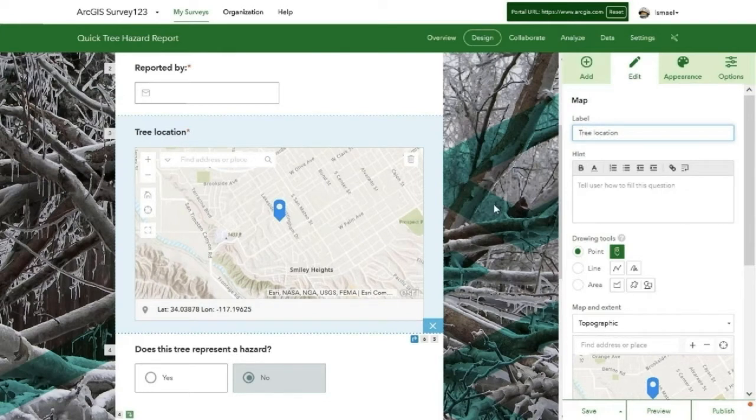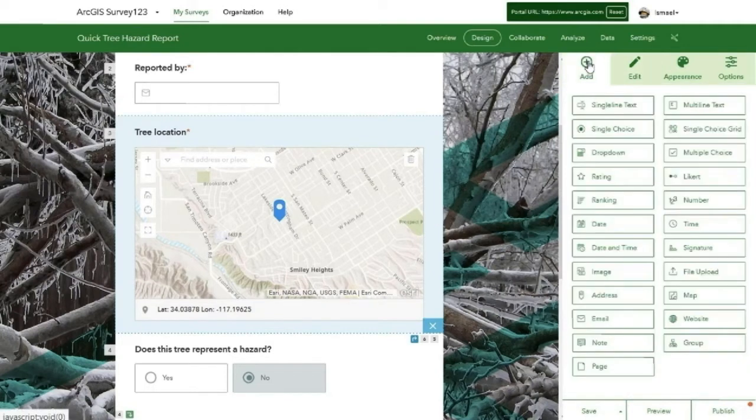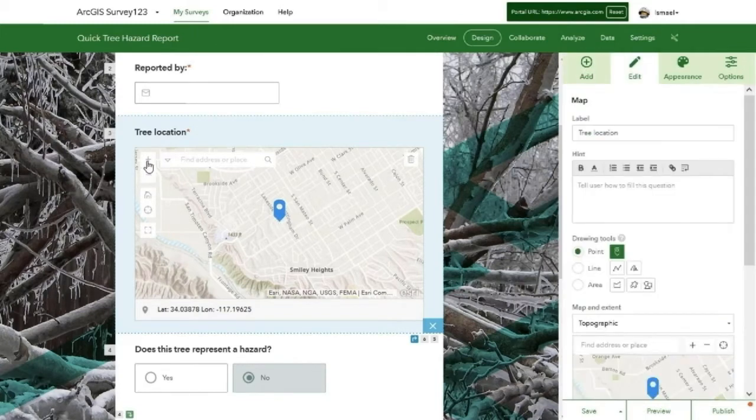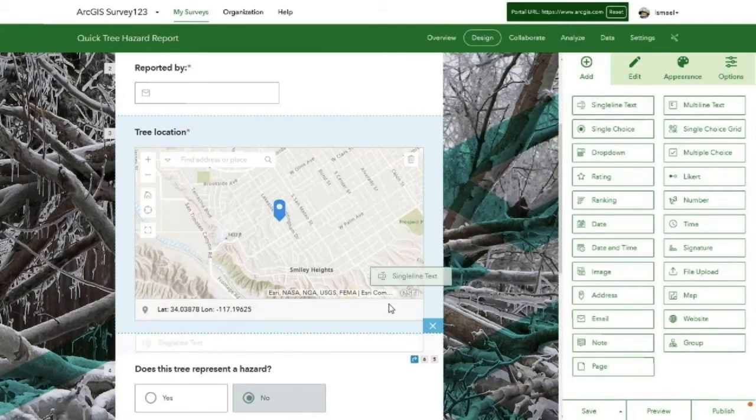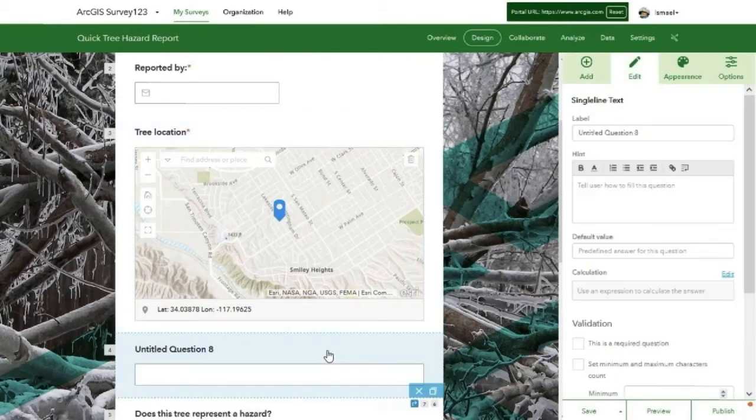Tree location. And now I want to do something a little bit more advanced. I'm actually interested in the XY location, of course, of the tree, but also the closest address to it. So what I will do is I'm going to add a new question. So a single text question, drag it in, and say this is the closest address to the tree.